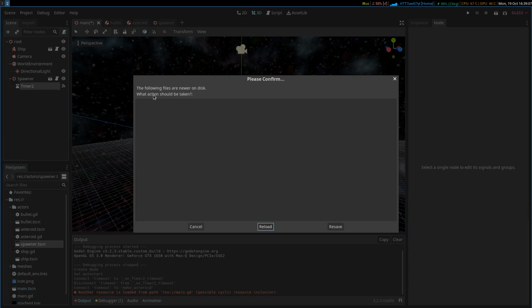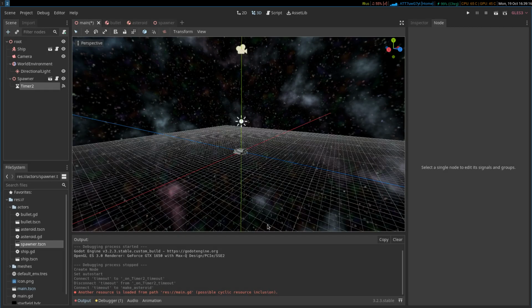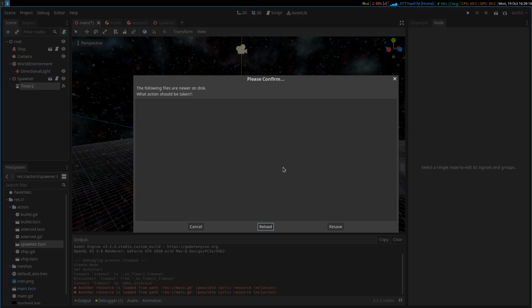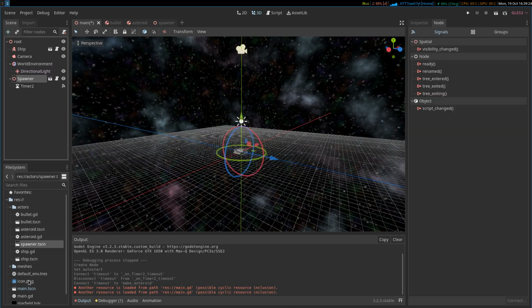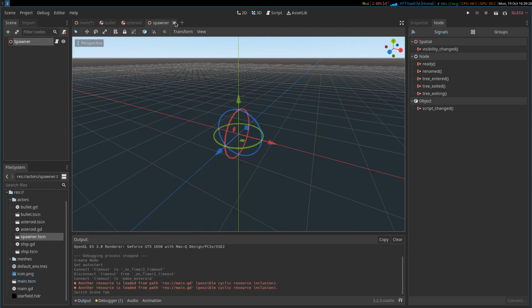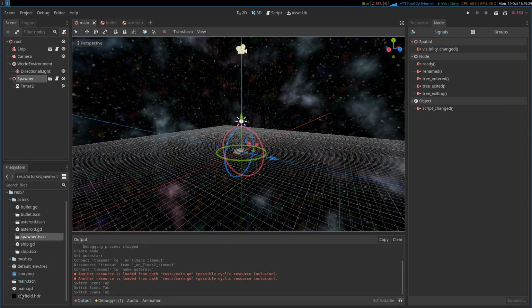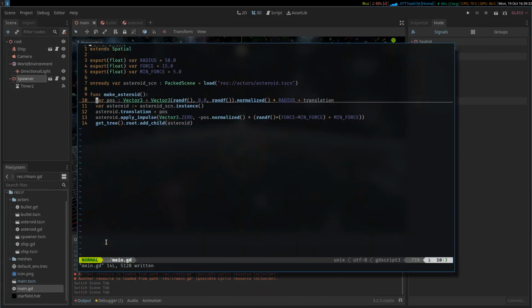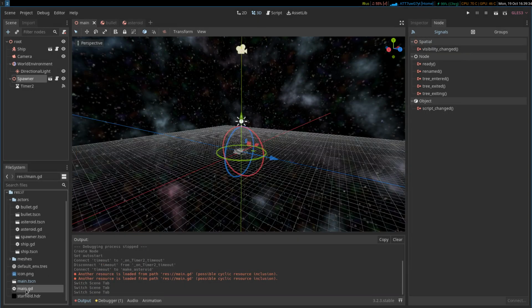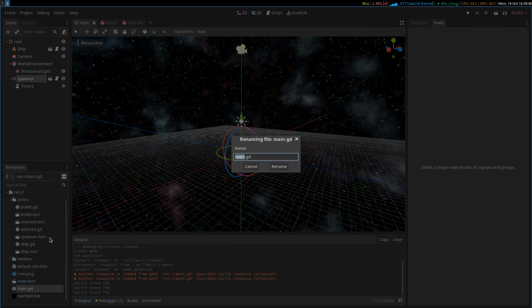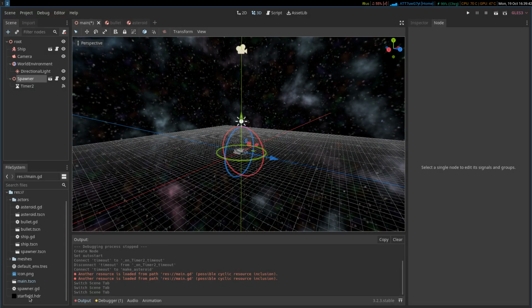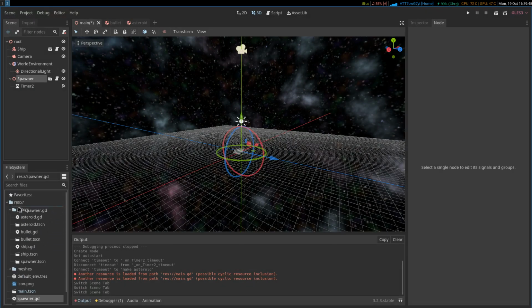What do you want? Please confirm. Cancel. The following files are newer on disk. Nothing's listed. Reload. Okay. Huh. Never used to ask me that. I'm actually going to go ahead and close that. I'm gonna rename this, not just hide it. Rename. Spawner. And then drop it into actors.